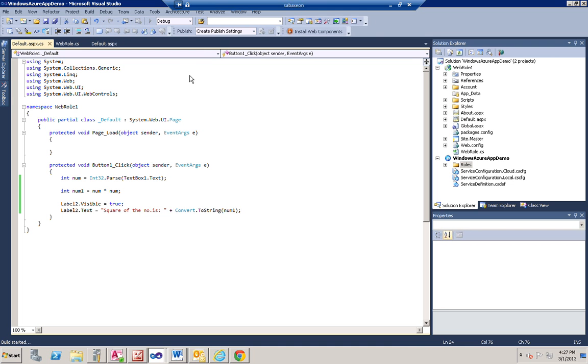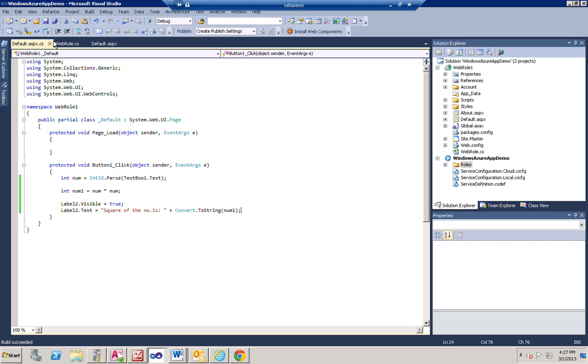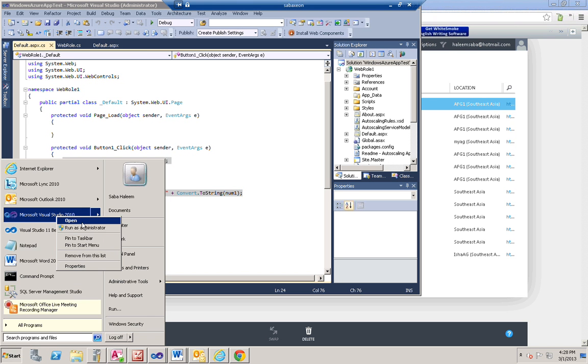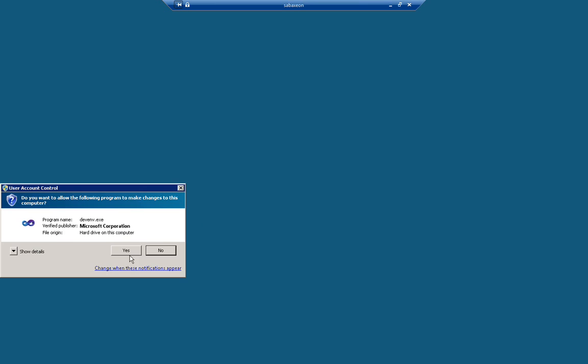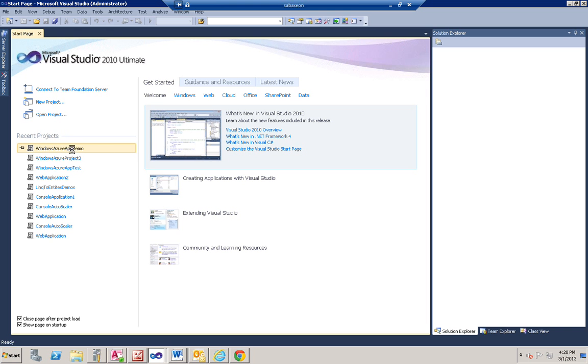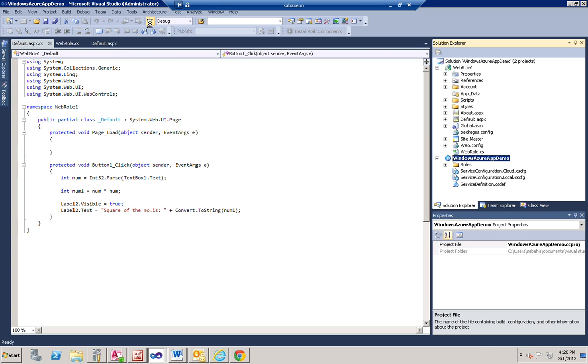Now at this point in time, just save it, and just remember the name of your app is Windows Azure App Demo, and close it off. I'm going to start Visual Studio 2010 in administrator mode. Just access this project that we have just created and execute it.